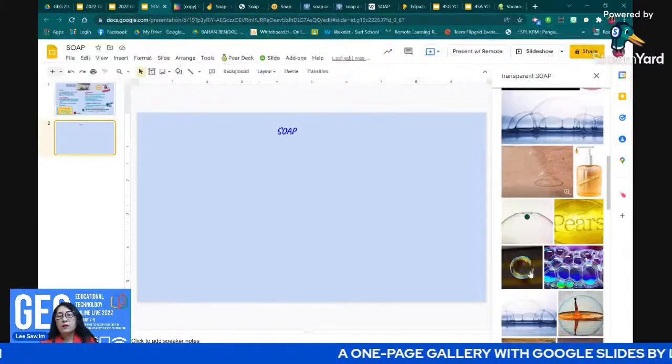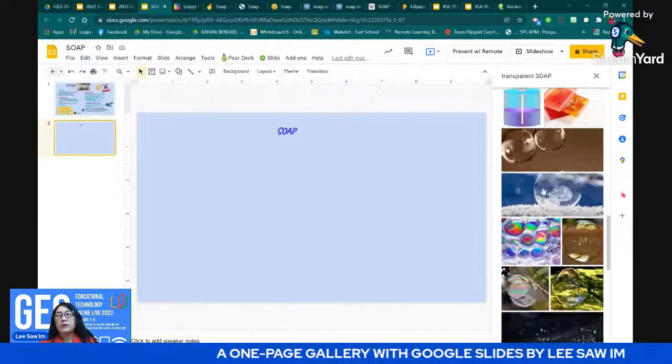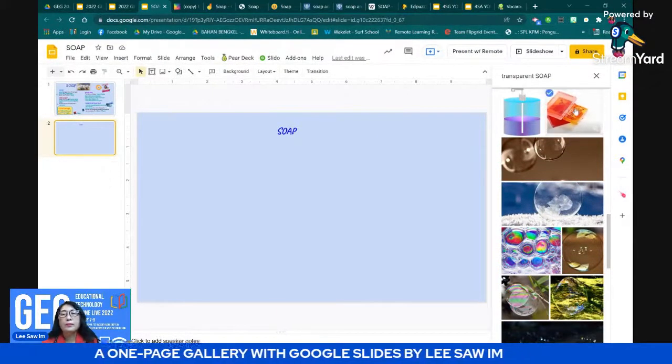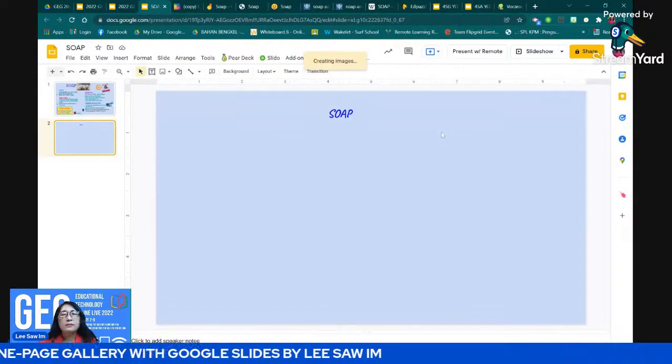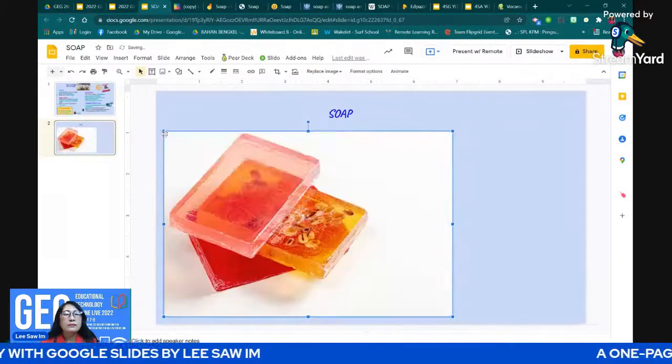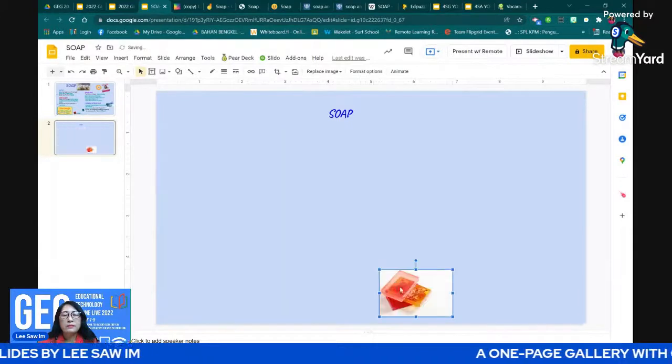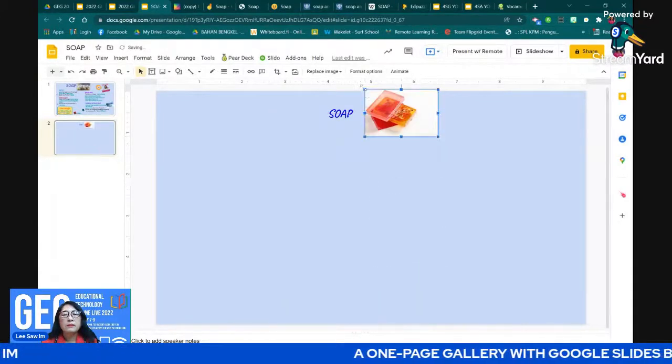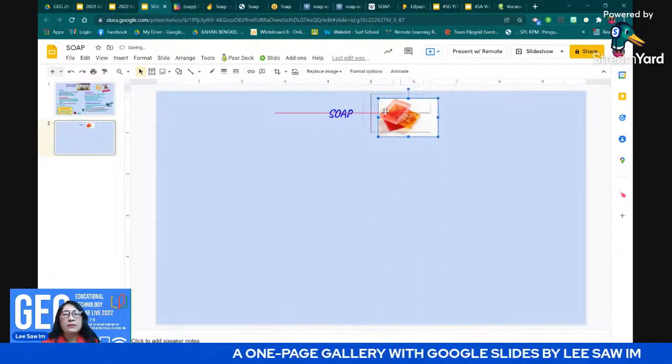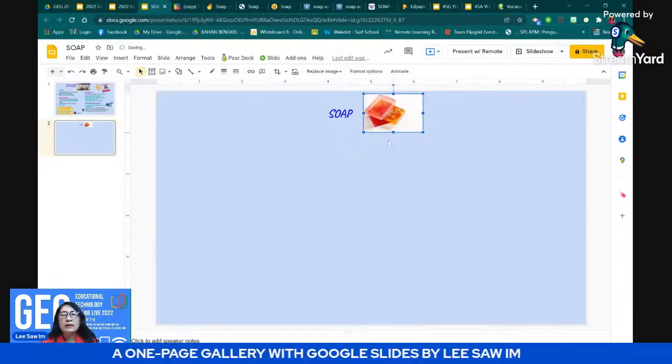So you can get a lot of this thing here, right? You can put anything here. For example, I want this. So you just double click and then you resize it. This is how you can add from the gallery.